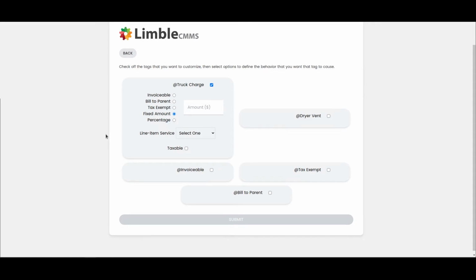So the bottom two types, fixed amount and percentage, are very similar to each other in that they add line items to the invoice. And then the top three, invoiceable, bill to parent, and tax exempt, differ to the bottom two in that they don't create line items, but rather they have effects on the entire invoice or the entire invoice generation process.